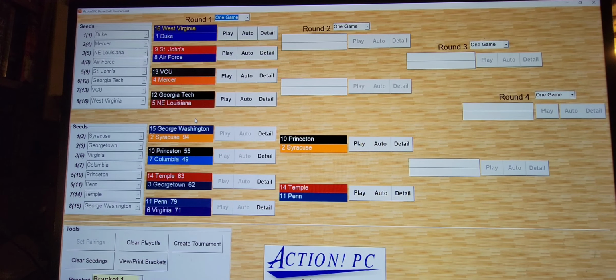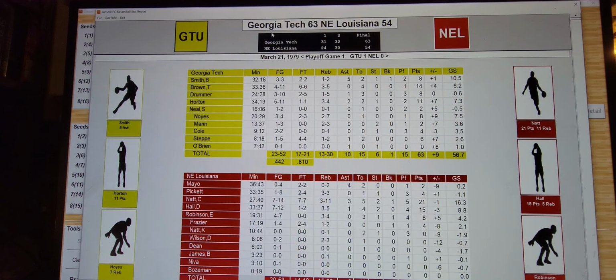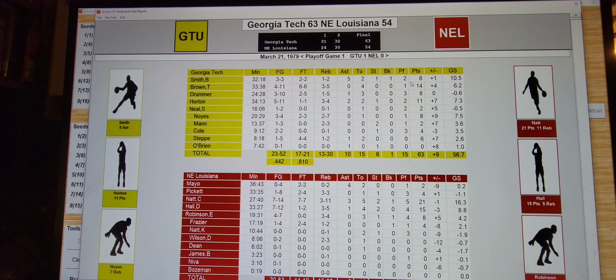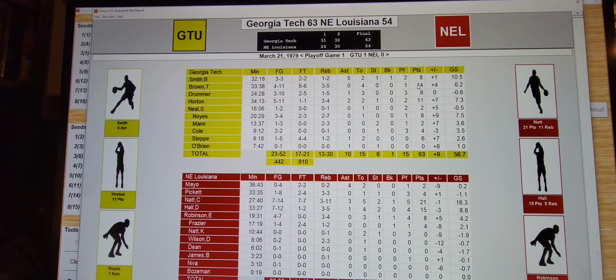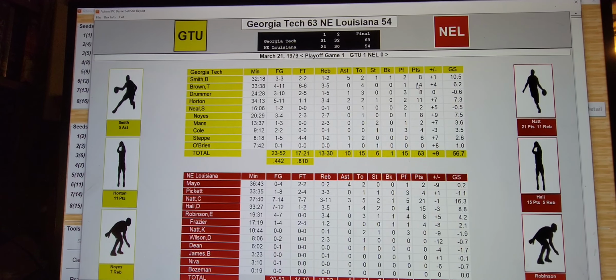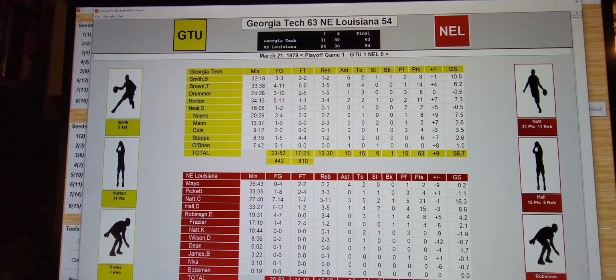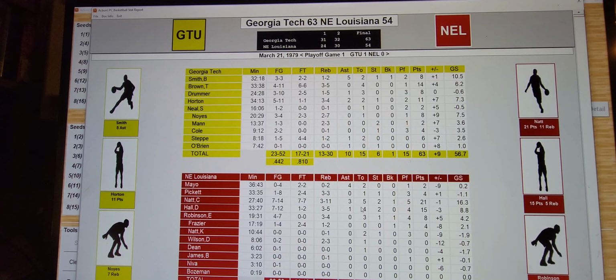Number 5, Northeast Louisiana will play number 12, Georgia Tech. And lose. Georgia Tech will win 63-54. Wow. Just a balanced attack. 8 points, 8 points, 8 points, 11 points, 14 points. I mean, they just kind of played. And then Northeast Louisiana is led by C-Nat with 21 points and 11 rebounds, but I guess D. Hall with his 15 points too. I don't know. It was just kind of there.